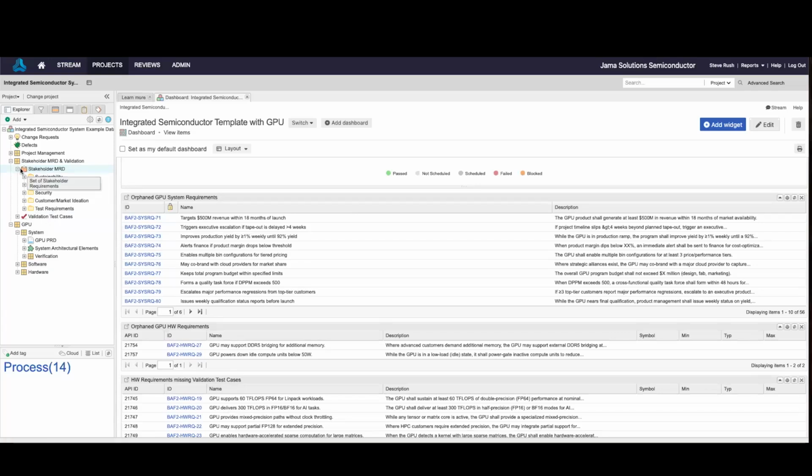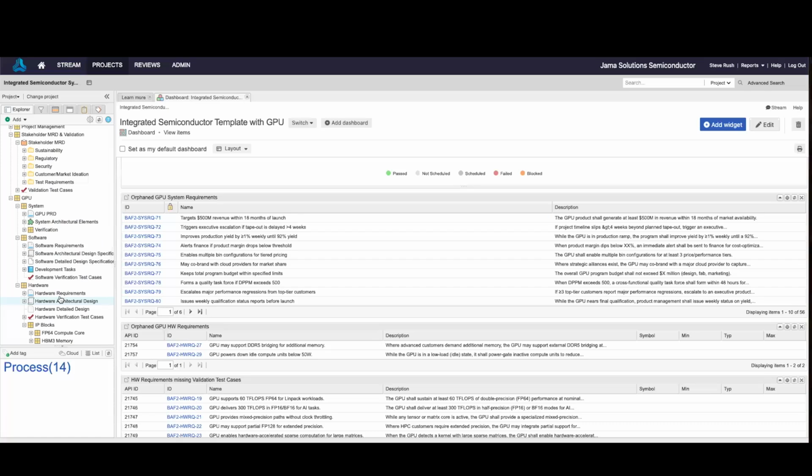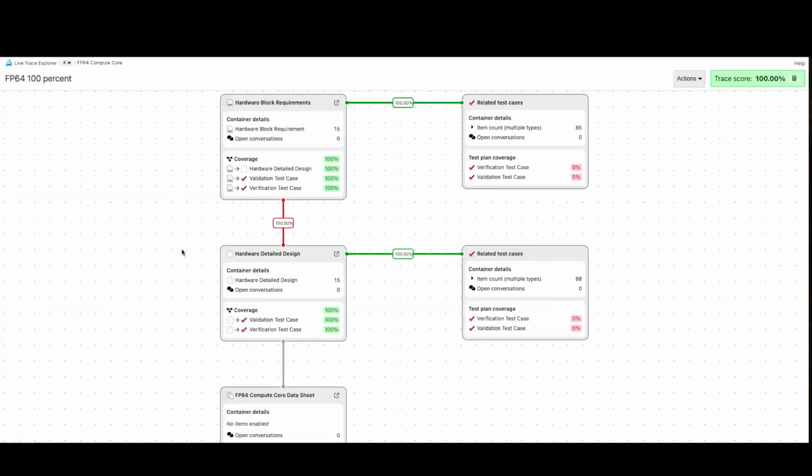At the stakeholder MRD and PRD levels, you'll see a folder breakdown helping teams store and manage things such as sustainability, regulatory, and security requirements. The project structure reflects best practice for organizing your project data, and it includes robust traceability examples that show prospects and customers what complete traceability looks like within Jama. Using Live Trace Explorer, you can open up sections of the project to see the traceability score, and you'll see in this one has a 100% score with complete traceability.